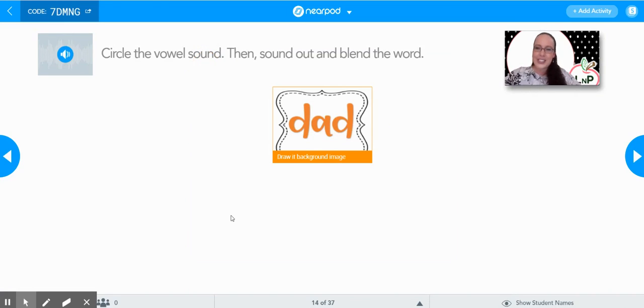Another way to use this draw it slide is for sight words. So as we know, many sight words do not follow phonics rules. So this is a great way to help that memorization. Have the students choose a color from the bottom of their screen. They'll trace the word, choose a different color, and then trace it again. I really like rainbow writing, especially for little ones.